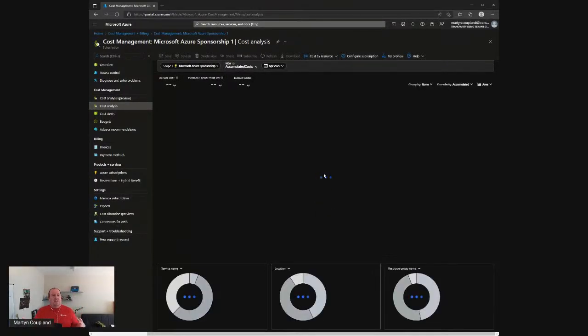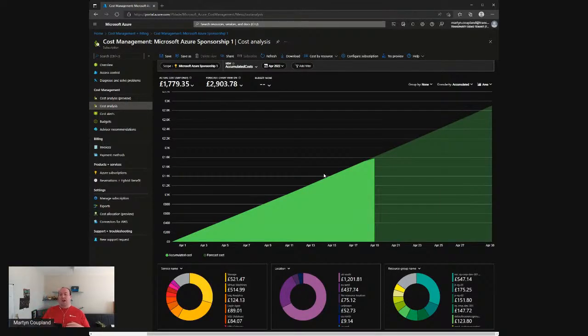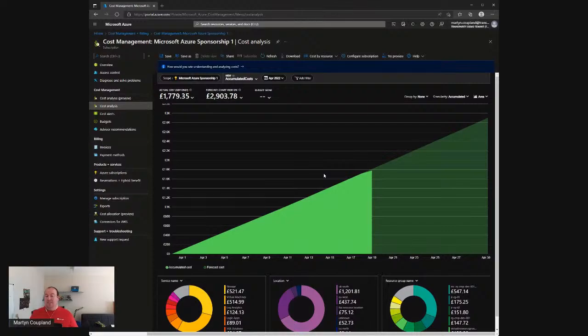Now, next is to look at cost analysis. Cost analysis is where I would get most customers to spend most of their time, because this is where all of the information is, and we can carve up the information here and find out lots of information using lots of different ways. And we're going to go through some of those examples now.